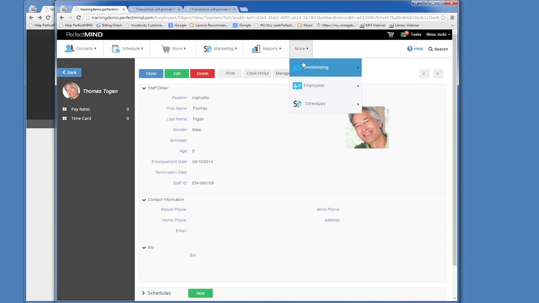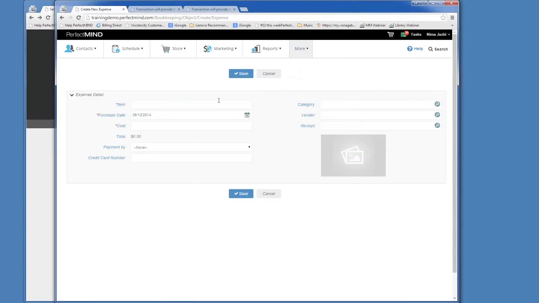When you launch it, the system is going to log you out of PerfectMIND to ensure that no one can access any information. And if you want to log back in, you would have to click on this log icon to go to the login window.